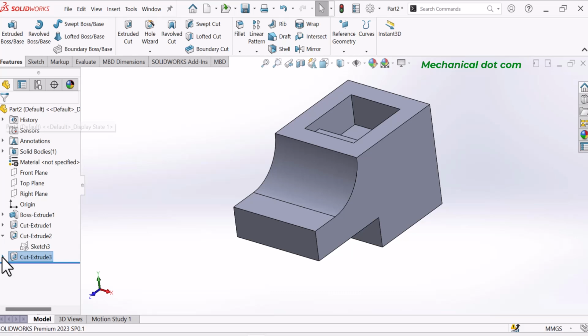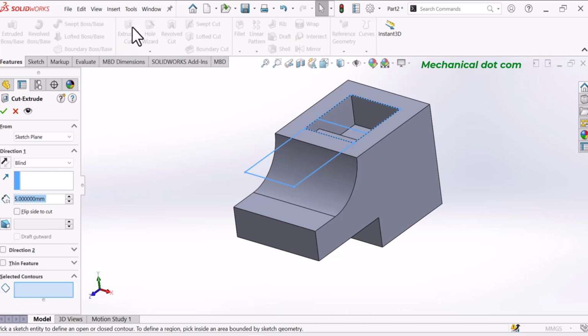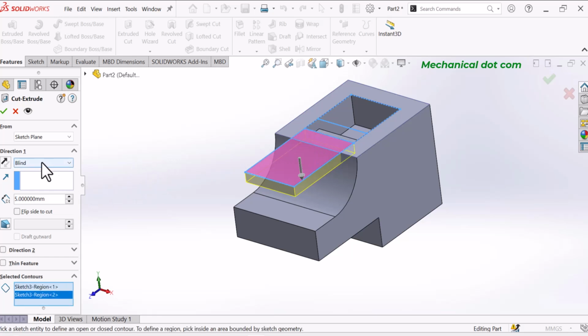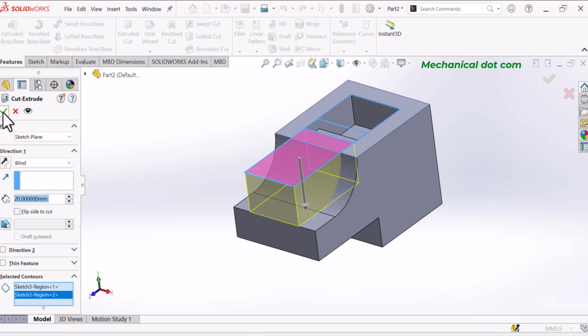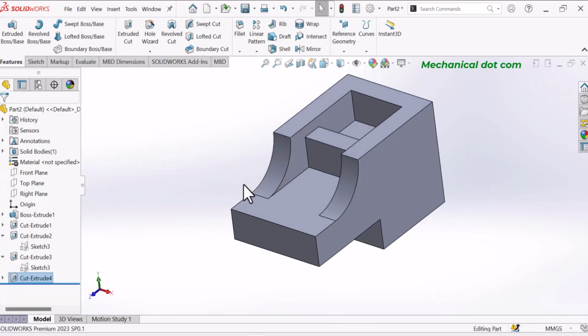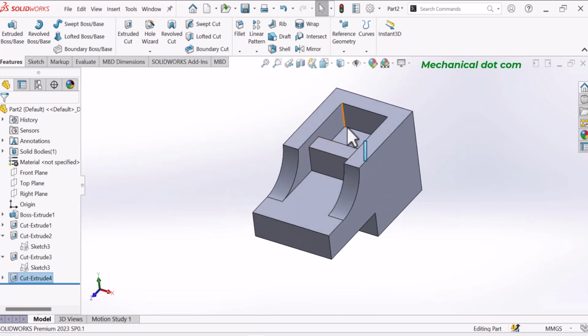Again go to the same sketch, select here extruded cut. This time select this one and this one. Select here blind and type here 20 mm. Click OK. Now we will make the holes. So go to drawing.